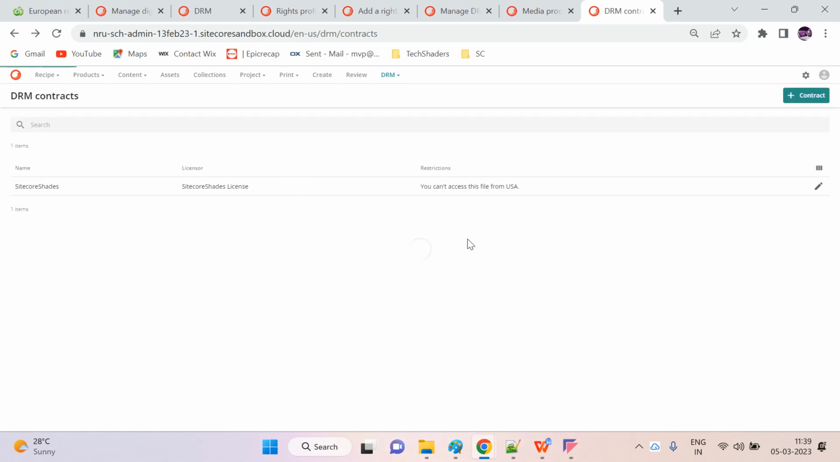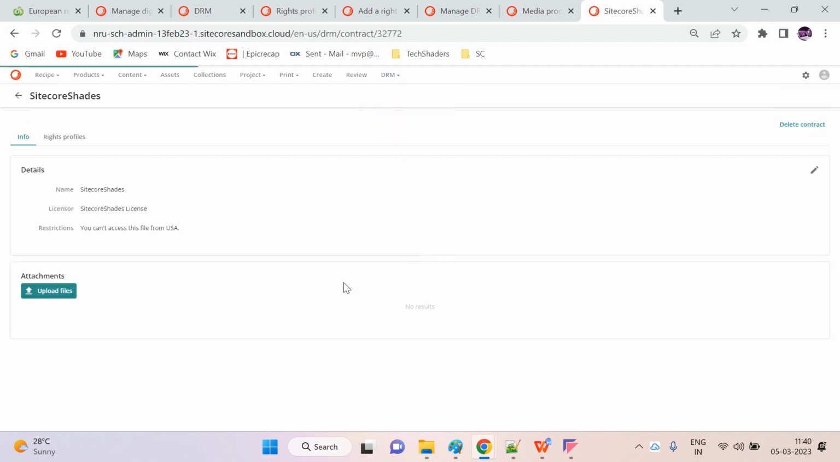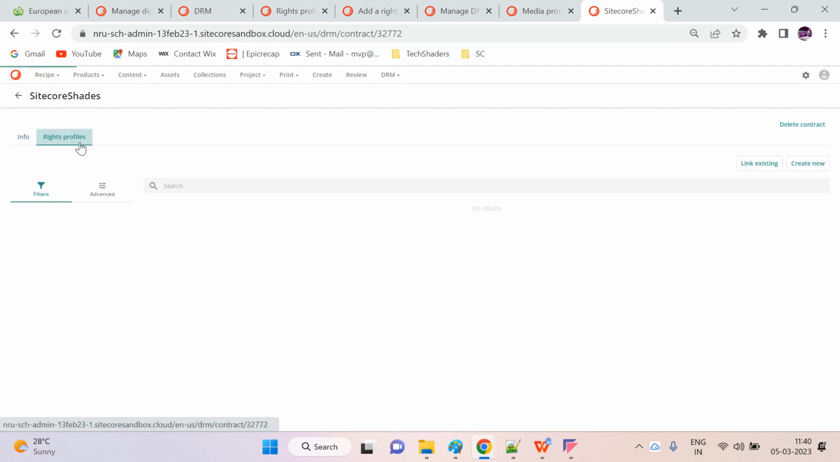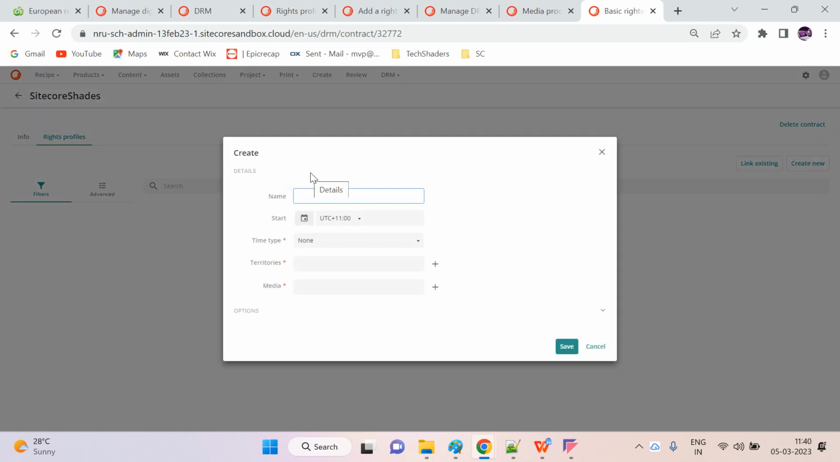Now we have to associate the rights profile to our DRM. Either we can create a new rights profile or we can connect existing rights profiles. For that we have to come to DRM and then DRM contract. Just click on this DRM, and here I can see the rights profile. Here you can create a new one or use an existing one. In my case, I'm going to create a new one.